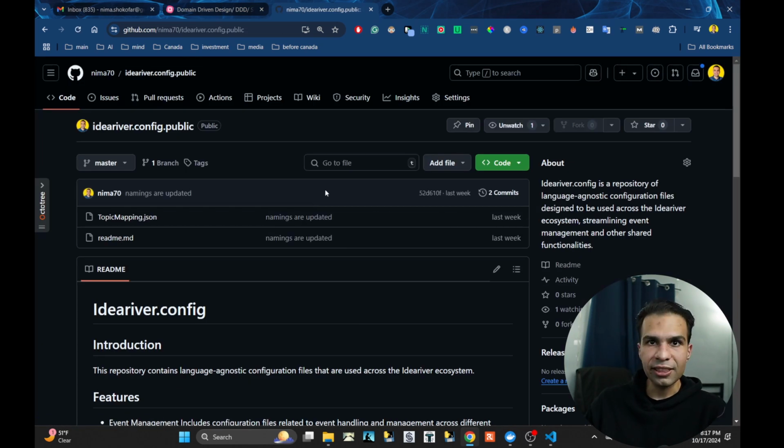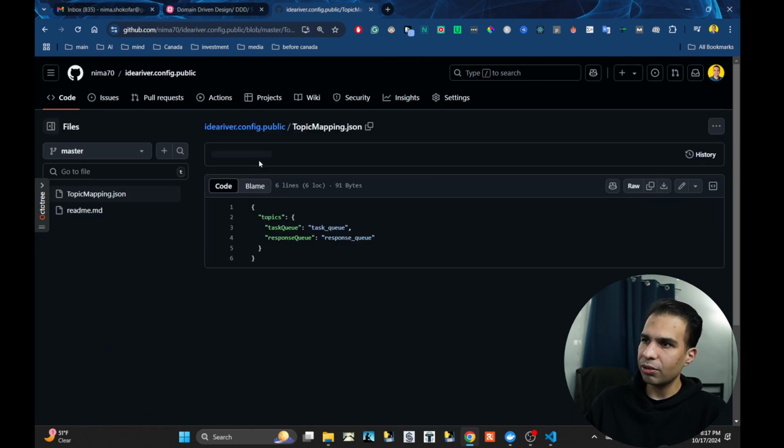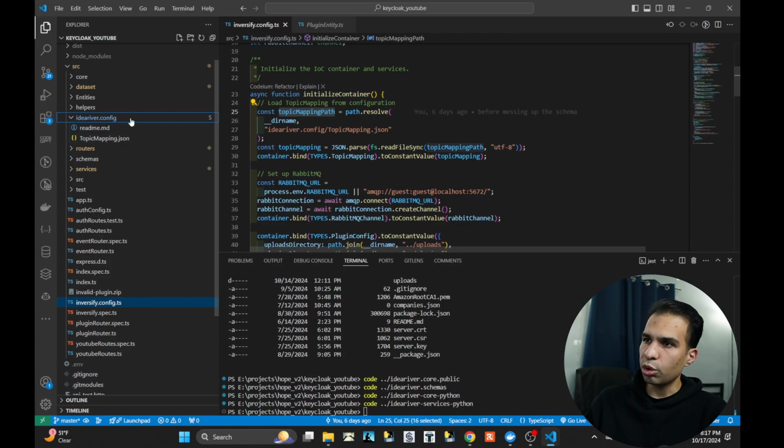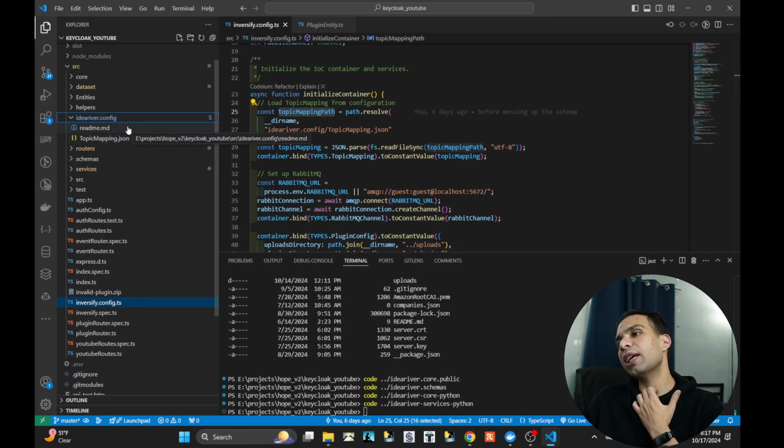Hopefully, I won't show you any secrets. So okay, if you come to the ideariver.config, for example, you can see this configuration file is there. This one is a submodule. So why, you may ask, why in bloody hell am I doing this?